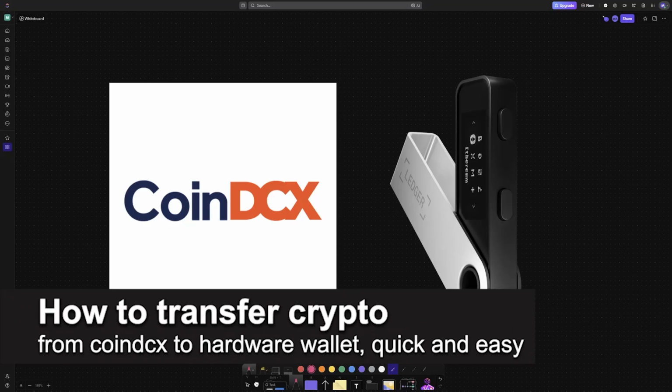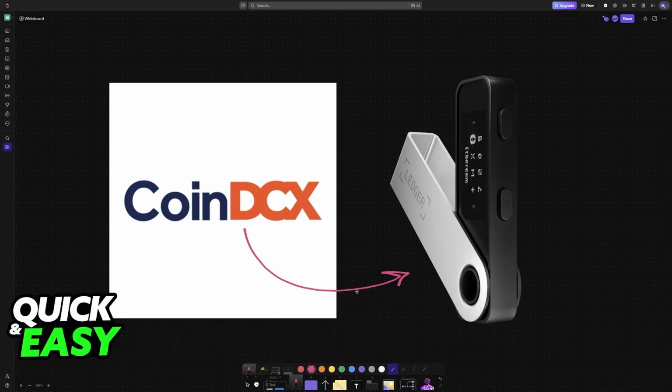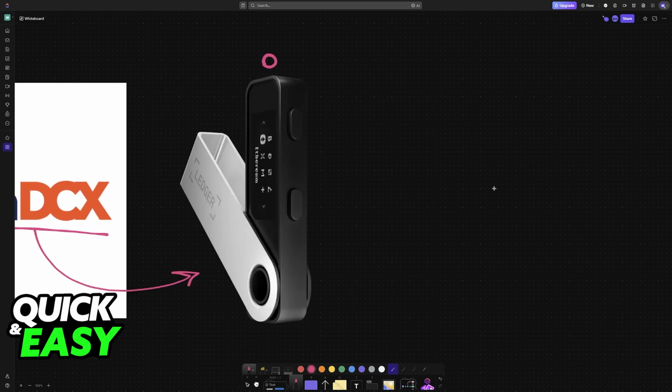In this video, I'm going to teach you how to transfer crypto from CoinDCX to hardware wallet. It's a very easy process, so make sure to follow along. In this video, I'm going to teach you how to set up your hardware wallet to receive crypto from CoinDCX or any other exchange. So first, you will need to set up the wallet address on the hardware wallet.